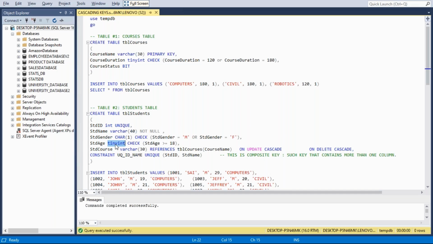Okay, now our requirement. Course, varchar, references above courses table, course name, above courses table, course name. This one, first column. On update cascade, on delete cascade. Okay, on update cascade, on delete cascade.